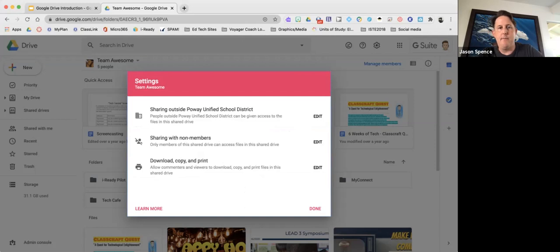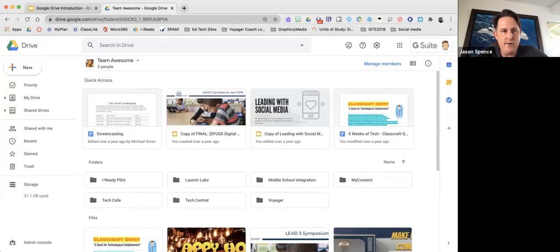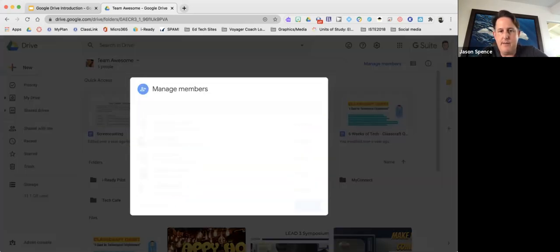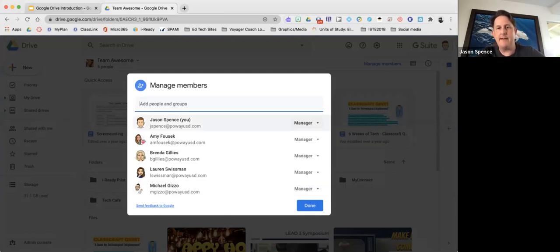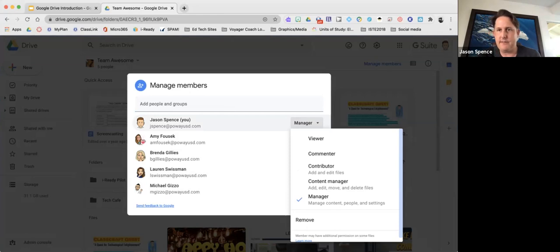All right. Team drives allows for a lot of different things. So for example, you can decide whether people can download, copy, print files within here. Can certain people share with non-members, or share outside of the district? That's why it's so important. Then when you are managing members, you have to know that certain people maybe shouldn't be a manager. So if I click on mine, if you're a manager of a shared drive, that means you can manage any part of that shared drive. And the most important part of that is managing the content.